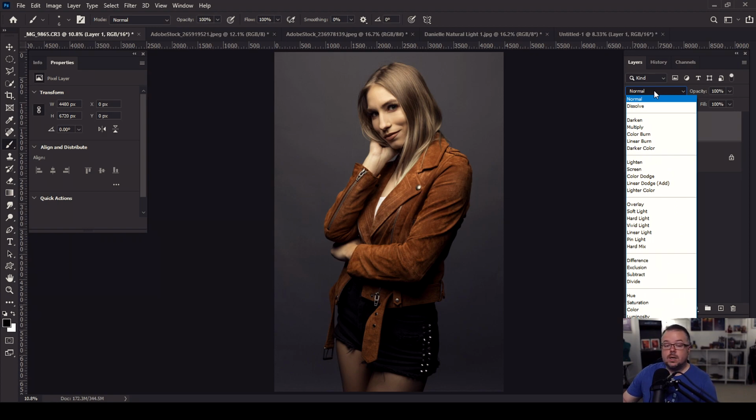Now, they are broken up into groups. The first group is normal and dissolve. Normal is just normal. Dissolve essentially takes the pixels and tries to do a randomized pattern like a dissolve, but 99% of the time in Photoshop, you're never going to utilize this, so let's forget about it for right now.